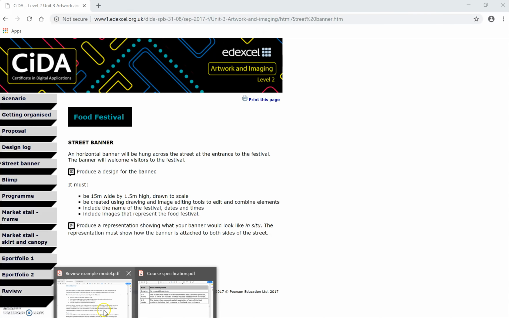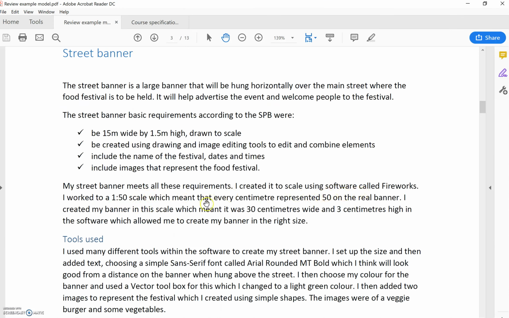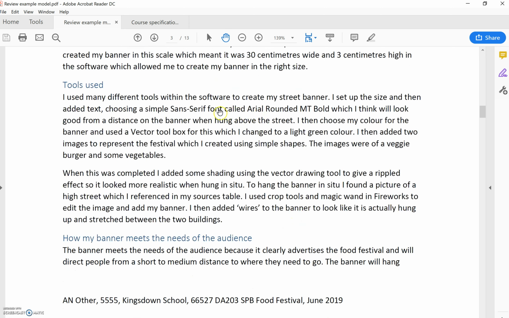All I've done here is replicate them, and then I've said underneath how I've done that. The banner was supposed to be 15 meters wide and 1.5 meters high, but it wasn't. It was to a 1 to 50 scale, so every centimeter represented 50 in the real banner. So in actual fact, my banner was 30 centimeters wide and 3 centimeters high. I've explained that there, and then gone into the tools I've used: the fonts, and the vector tools, which is really important, and bitmap tools, if applicable. Take that from your design log. Don't reinvent the wheel here.